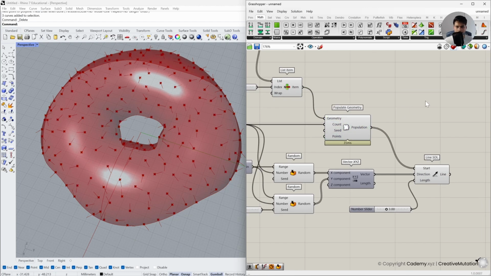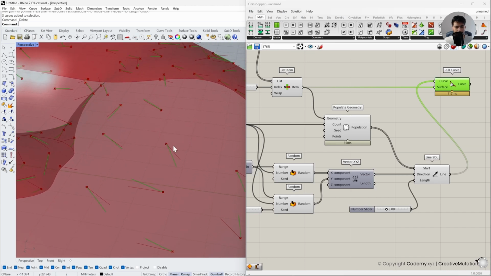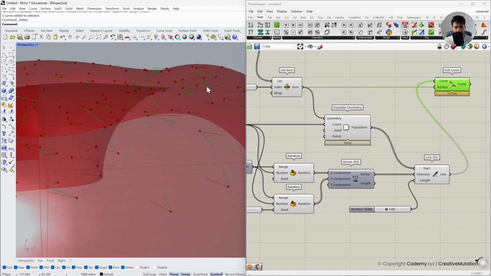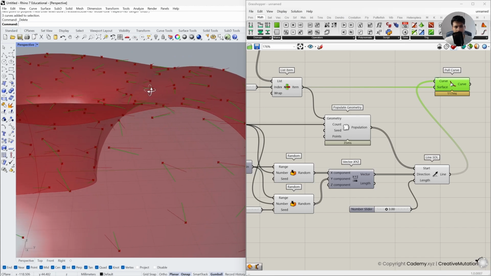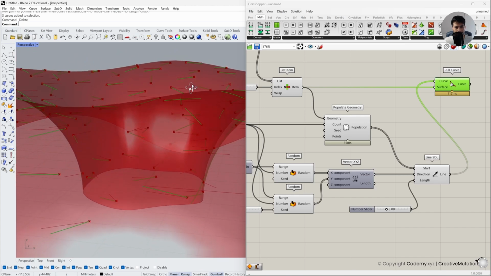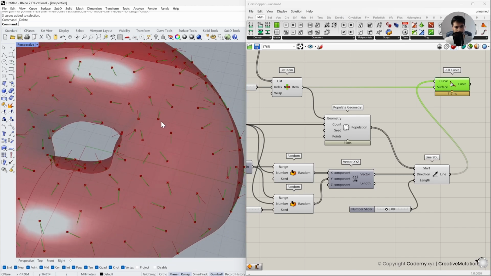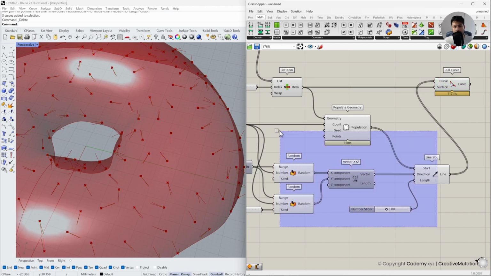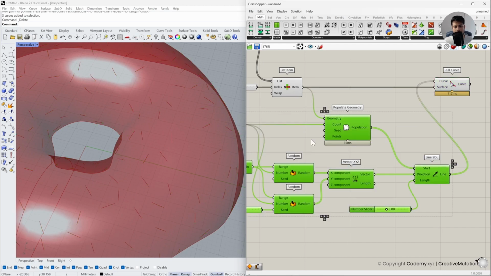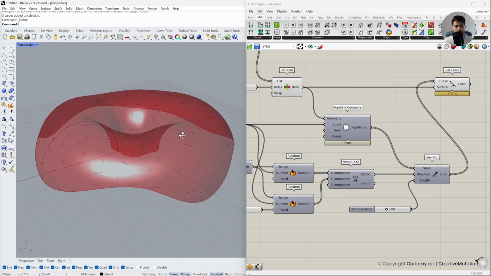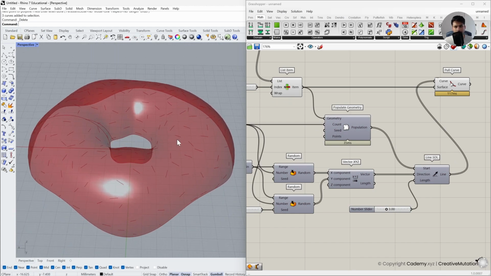So let's run the pull curve command. These are the curves to pull. This is the surface to which we have to pull the lines. Okay, so here you can see that we have pulled these straight lines on that curved surface. We need to hide the previous components, just like every time. And there we have the curves on top of the surface.